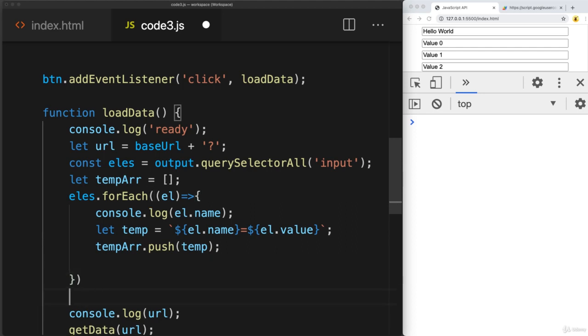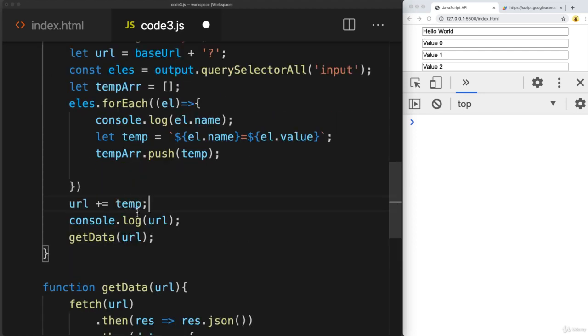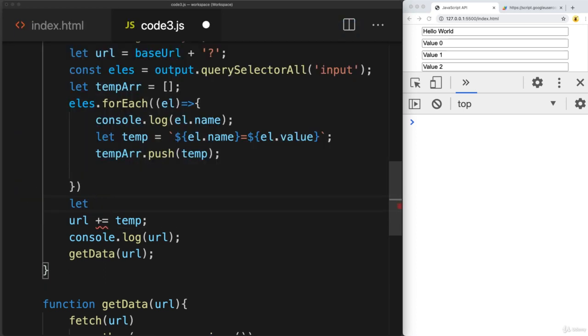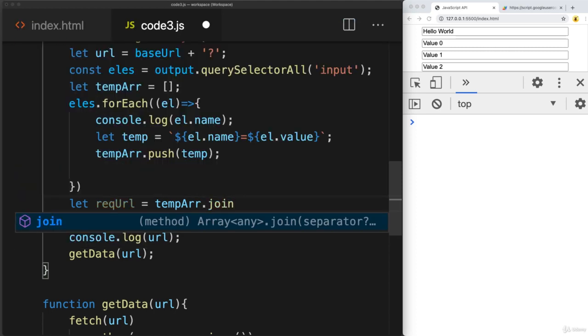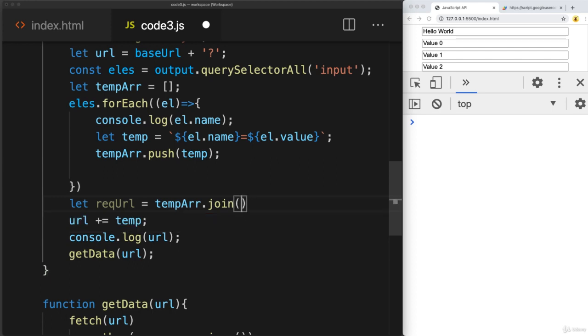And then when we're ready to build the web URL, we can append to the web URL. And let's create, I'll just call it request URL. We're going to use the temporary array that we've added all the items to, and then join. What join will do is, this is an array method that converts an array into a string format. So we need to join it together, and the default joiner is going to be a comma.